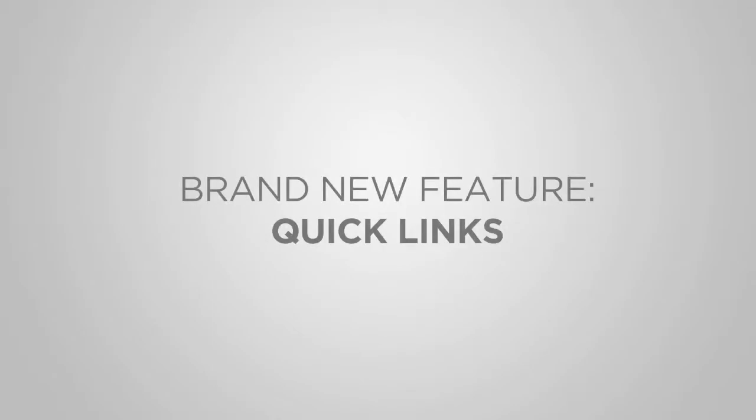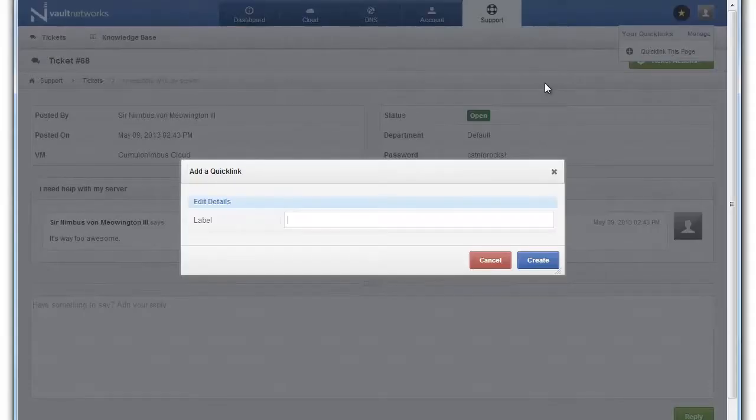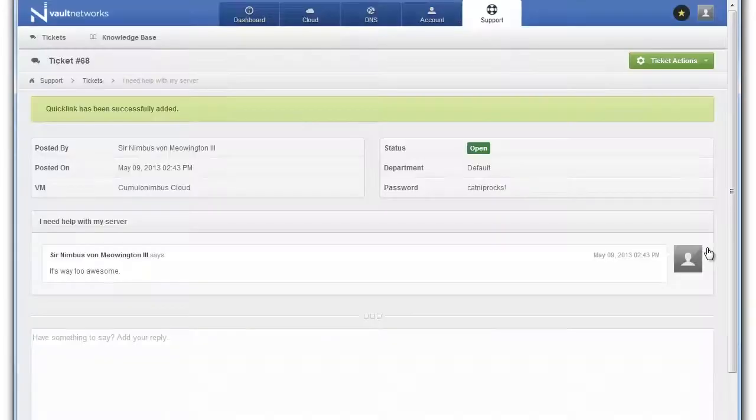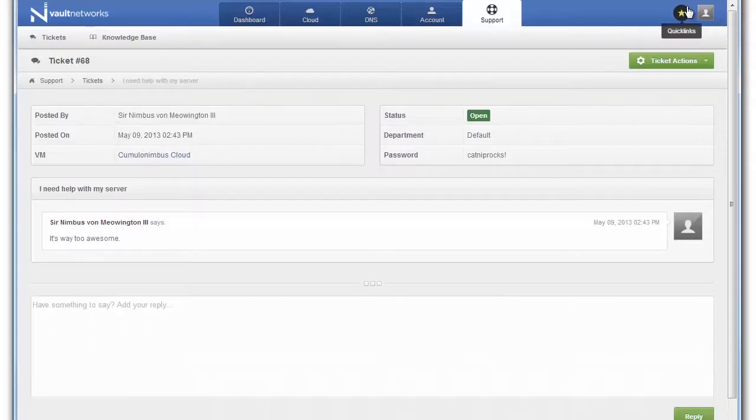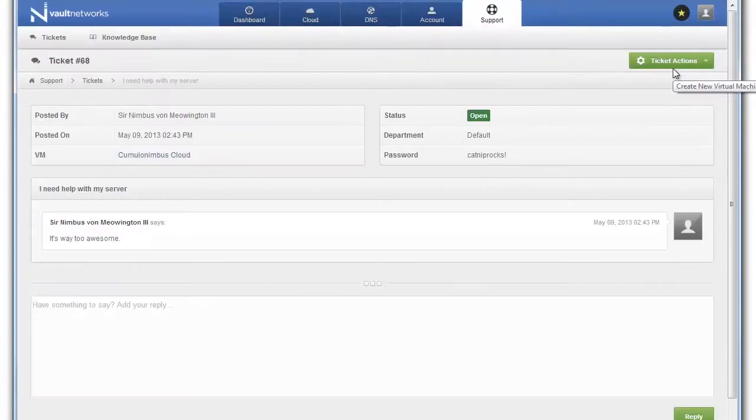One of our favorite new features is the Quick Link functionality. If you want to save a page for future reference, click the star icon on the top of any page, then click Quick Link this page. Give the quick link a label and click Create. If the quick link saves successfully, you'll receive a green success notification at the top of the page. To access your quick link later, click the star icon again and click on your new quick link.